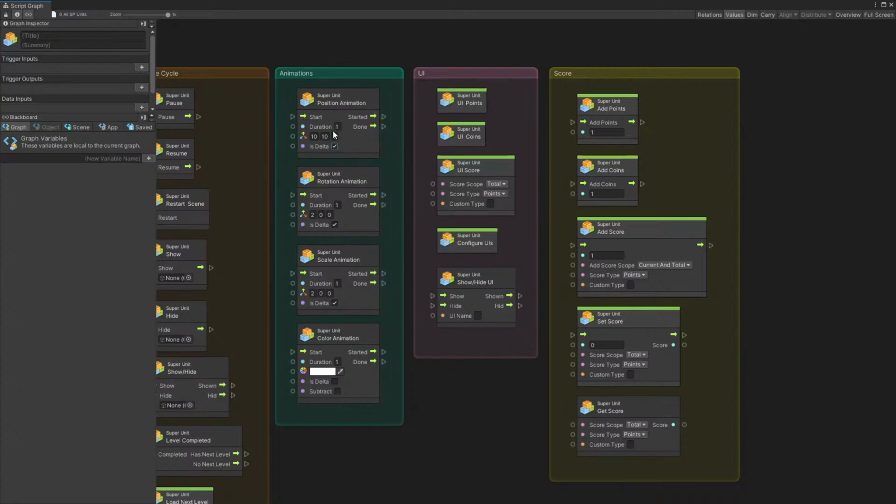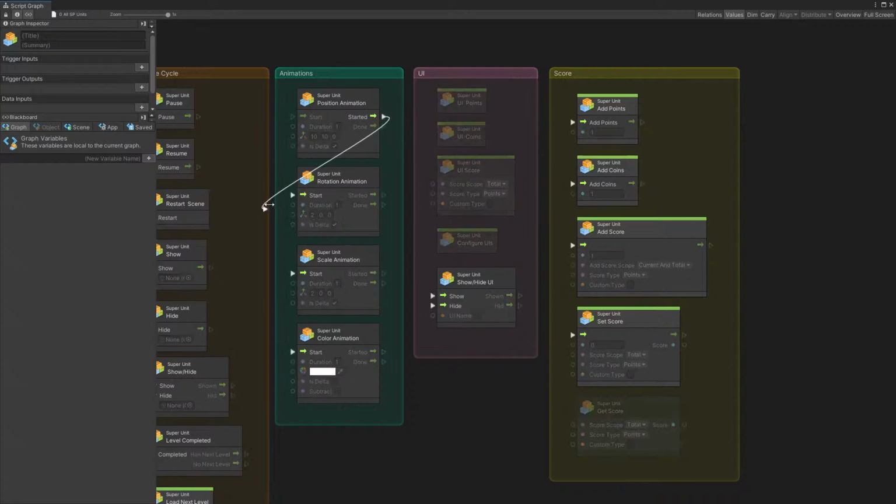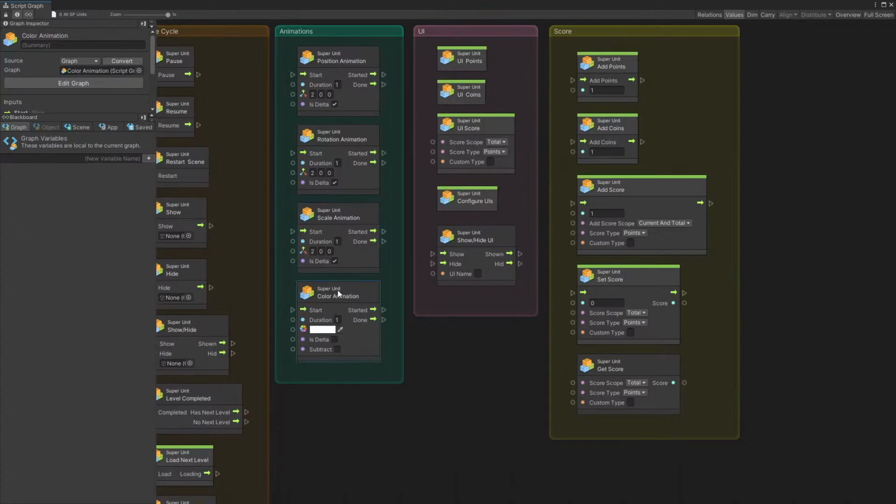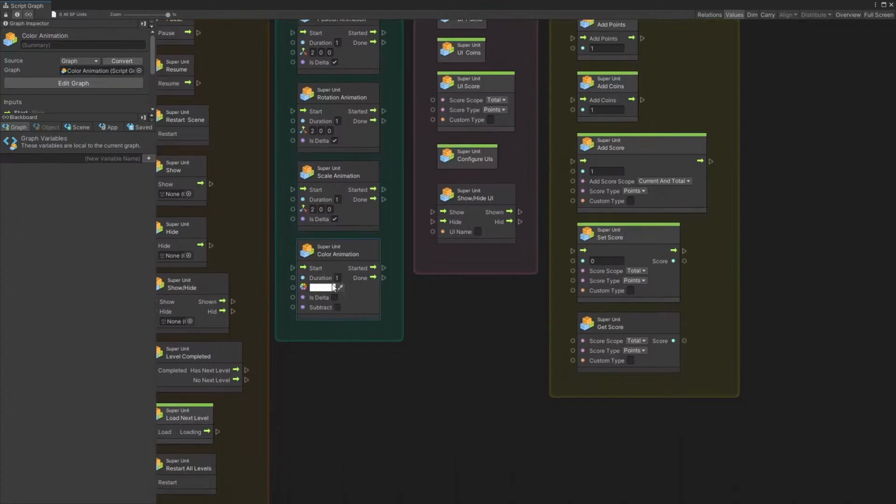And you have start and started. So if you want to run multiple animations at a time, or continue your logic, you can use started. And if you want to chain multiple animations or do something after the animation is done, you can use the done option. Same thing for rotation animation and scale animations, just doing something different. For color animation, you can see the same options here, except you have color. You can choose a color.